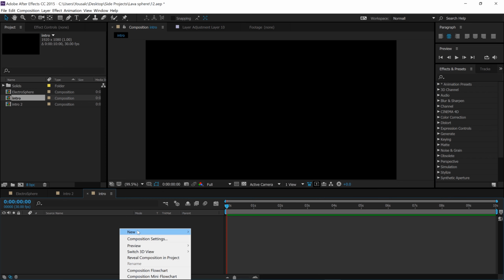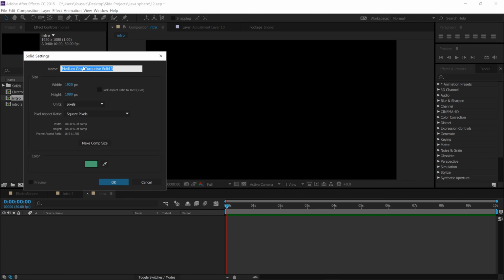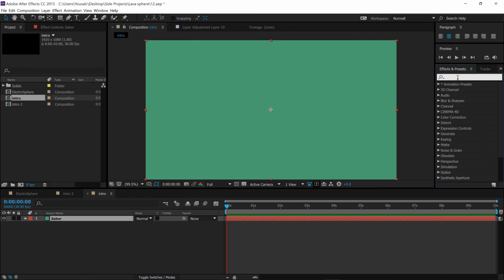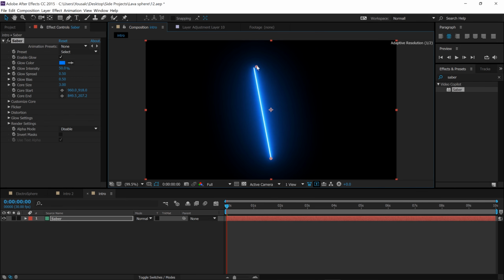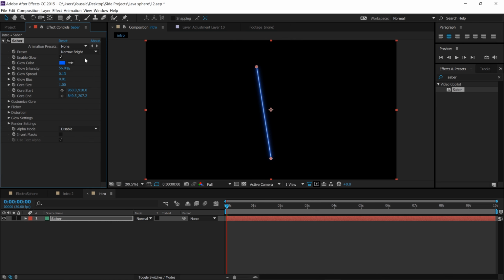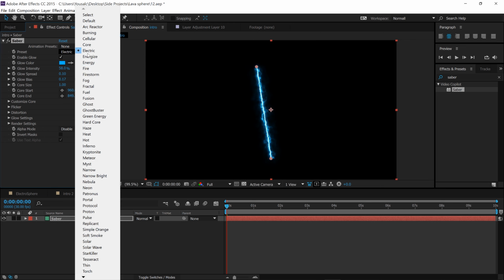So right click and we're going to make a new solid. We're going to call this Saber. Keep it at any color you want because it's going to change anyways. So if we search Saber, now the plugin is for free and I did leave a link down in the description, so go ahead and download it. And as you can see, if we go to preset here, there's a lot of presets pre-made, so you could use whichever you want, but the one we're going to be using is Meteor.